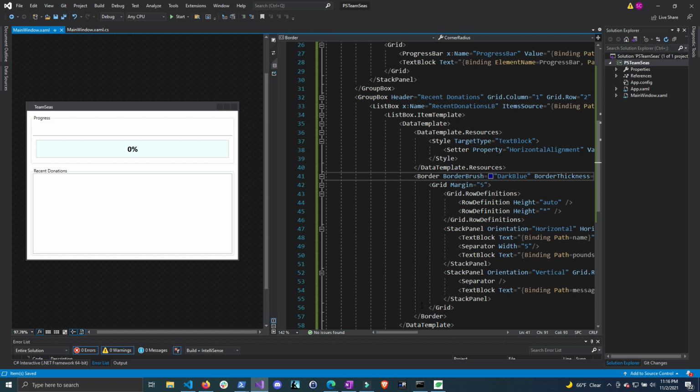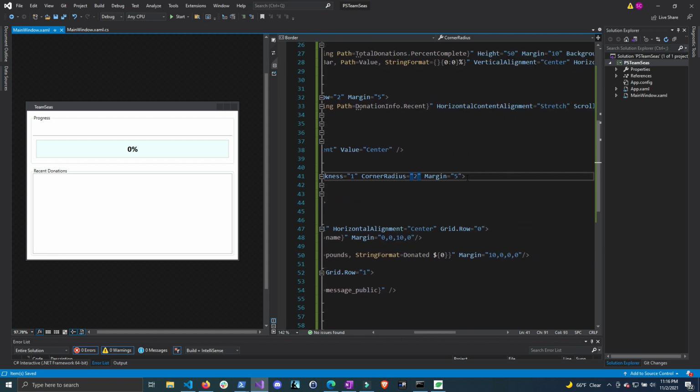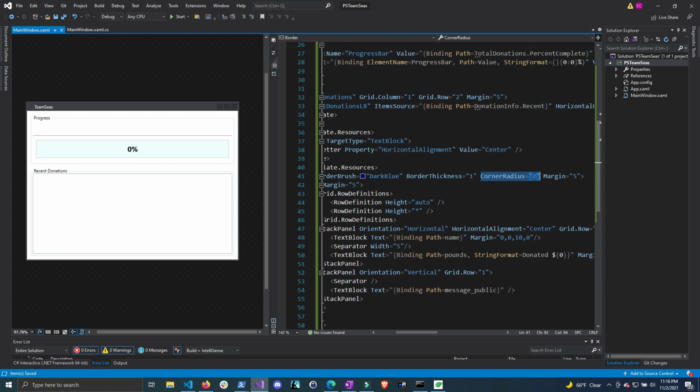Okay, so I decided to update quite a few properties and just show you all at once. So the first one that I updated was the horizontal alignment for the list box. Originally it was just horizontal alignment. It needed to be horizontal content alignment, or else it won't let the list box items fill up the width. The next thing I changed was the corner radius of each one of the boxes, just to give them a more rounded edge. I added a margin. I also added donated and a $sign to the pounds that were donated. I added a separator between the name and the amount donated, just to give it a little bit of spacing. And I made a width of 5.